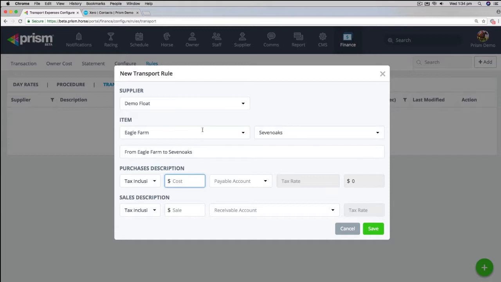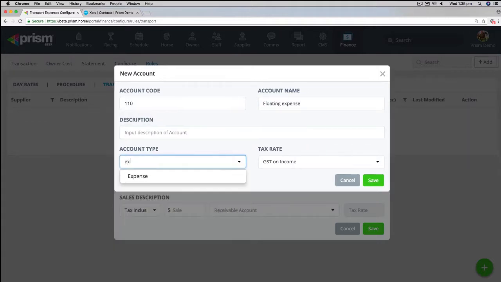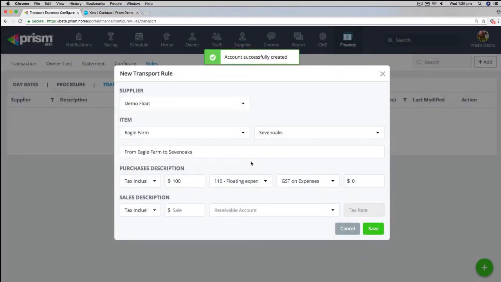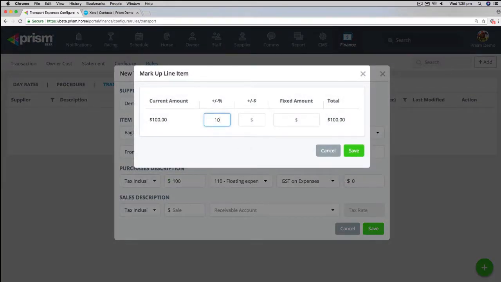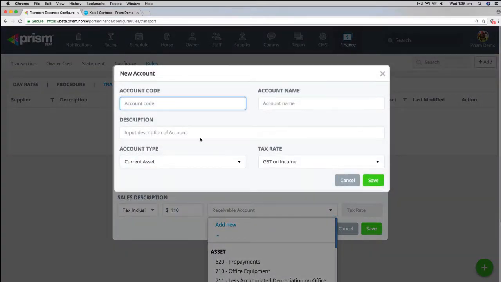So this will be a movement from Eagle Farm to Seven Oaks. Let's call it $100, and the payable account will be float. So we add a new one. Let's call it floating expense. Again, all these accounts and everything would be set up by your financial advisor. So there's a $100 charge on that. If you want to charge extra, so if you want to charge 10% extra, you can. And what it does is it creates that amount down here. You then need to add in floating recoverable.